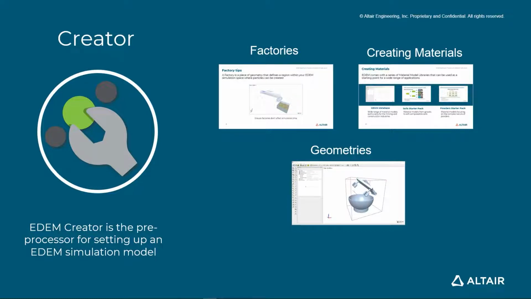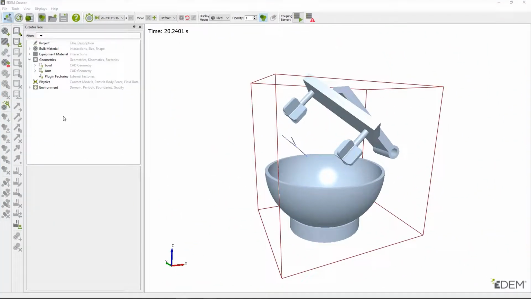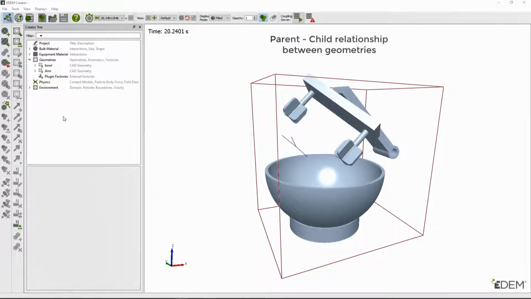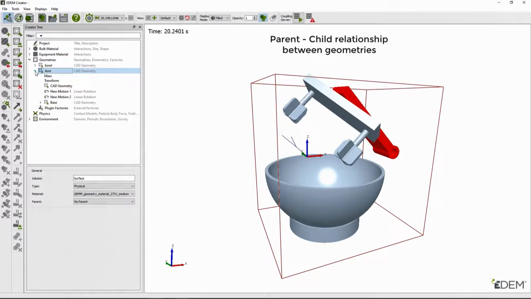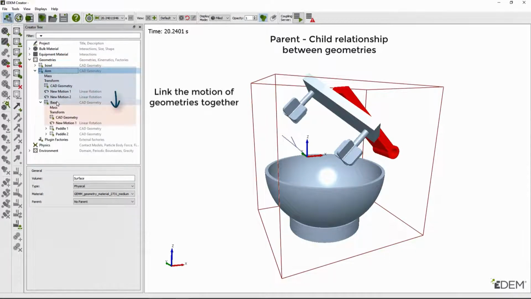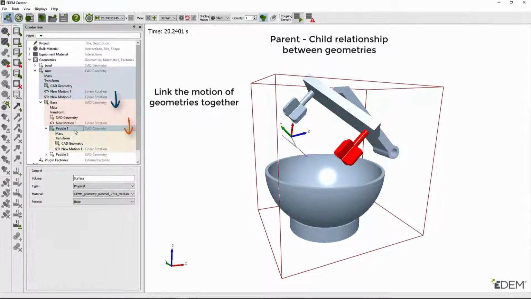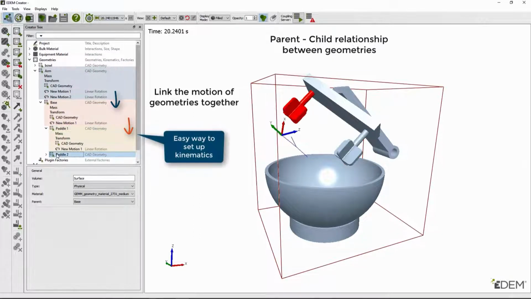And finally, to finish with the Creator component, we have the geometries section. In here we have the parent-child feature. This is used to link the motion of geometries together, so that complex simulations can be defined in a fast and simple way. You just have to define which is the parent and which is the child.